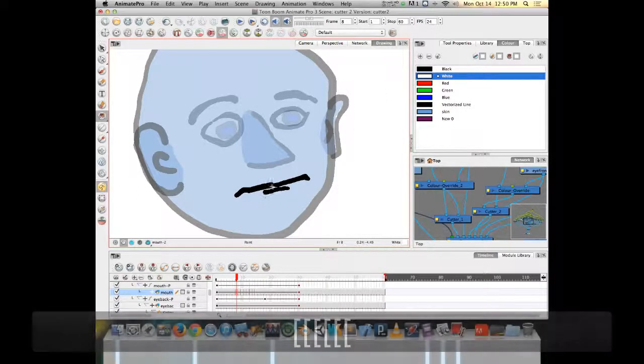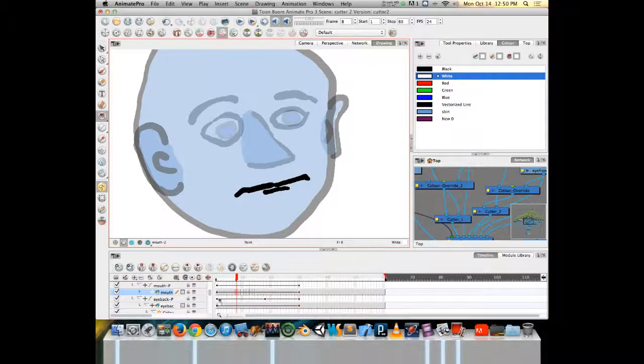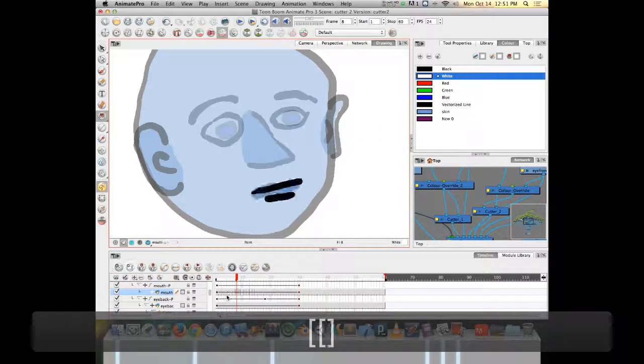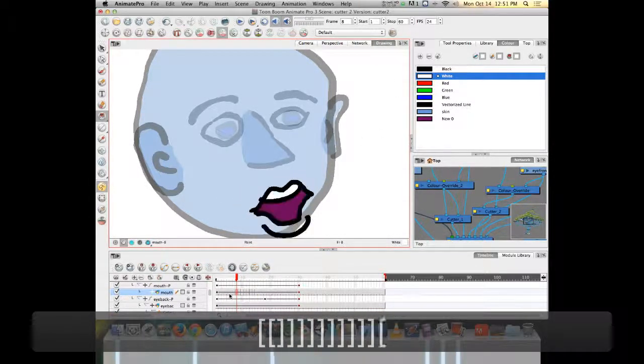And now that I have completed that, I have my different mouth shapes. And that's part one of getting ready for doing the lip syncing, is to build our different mouth shapes. And once you have them, you can just cycle through and choose them.